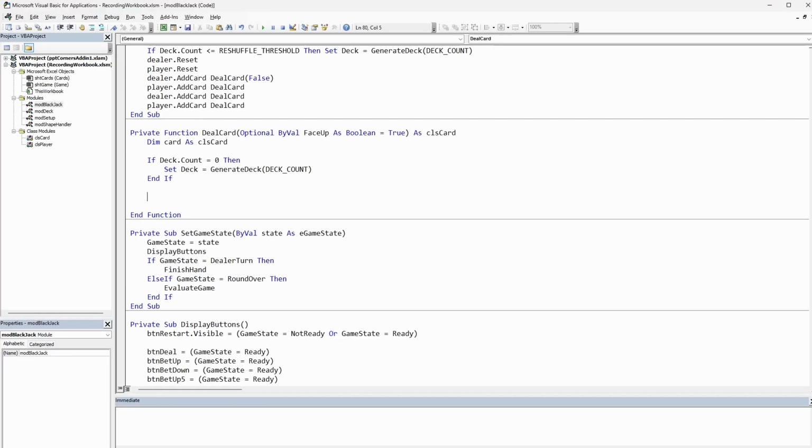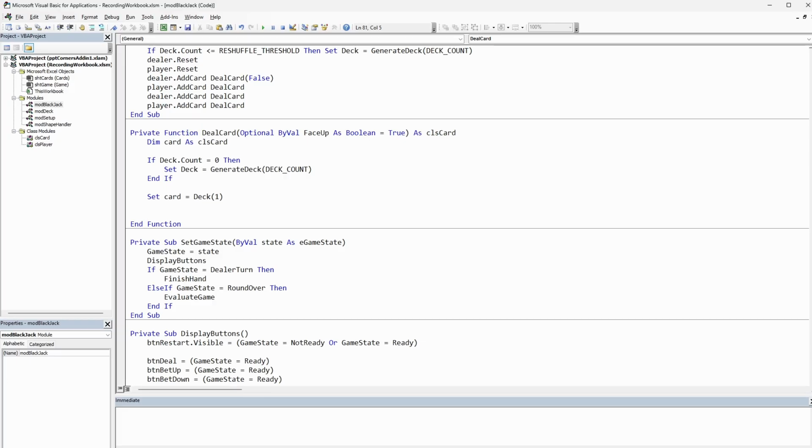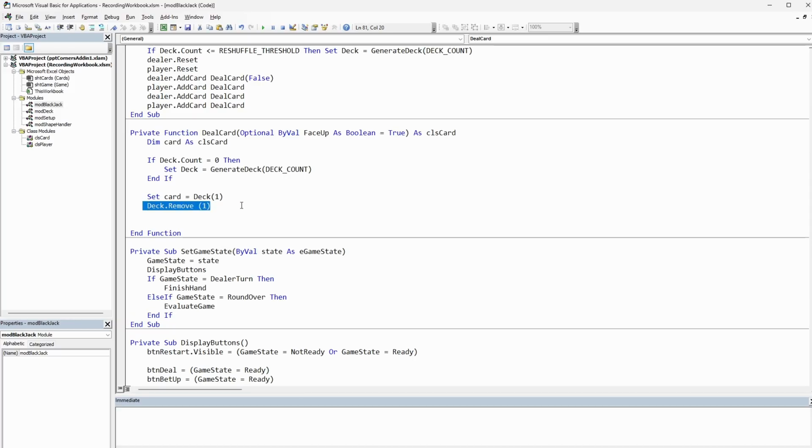Then we need to set that card equal to the first item in the deck. So that's pulling the first card off the top of the deck. And then we need to remove that card from the deck. So deck.Remove the first item in the deck. So we've just pulled the card off the deck and grabbed that as a card object. So card.FaceUp equals the faceUp parameter that we passed in. And then we set DealCard equal to that card object.